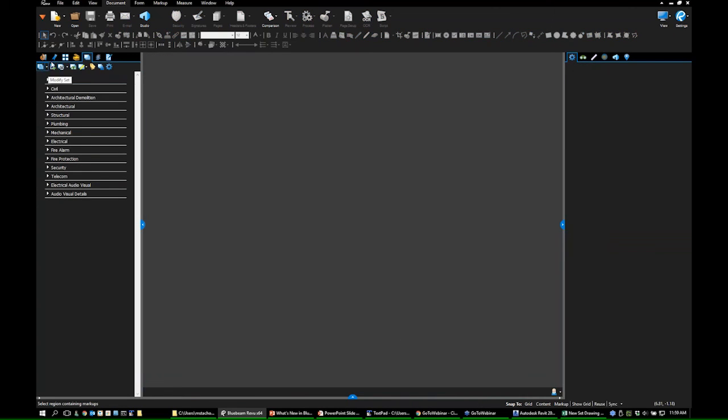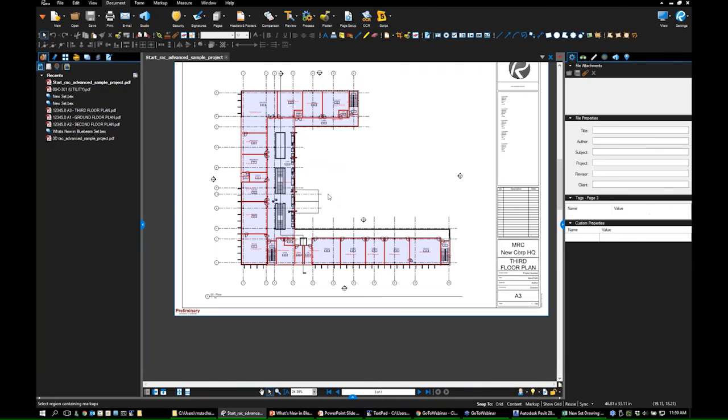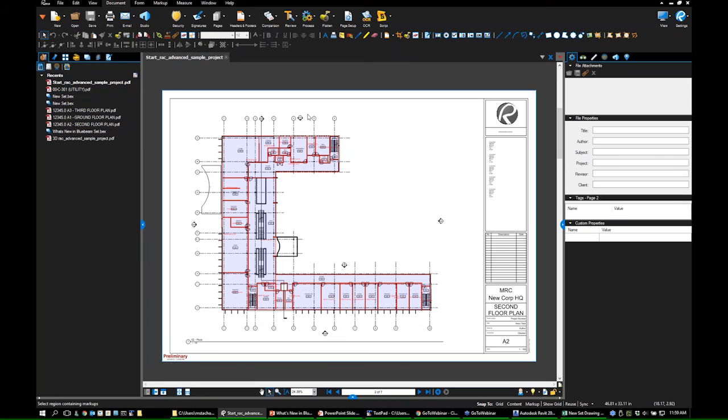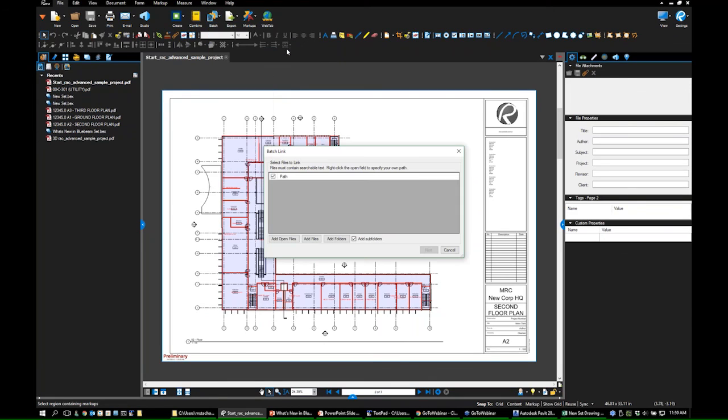Okay, let me open up the combined file again, and I'll talk about the hyperlinking. One of the great features with multi-sheet PDFs or sets is the ability to hyperlink things, and we can do this using the batch tool right here. If I go to File and pull batch down, I see hyperlink right here, and I'll say hyperlink new.